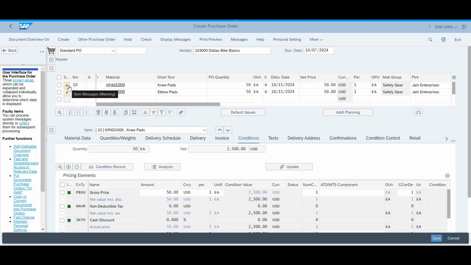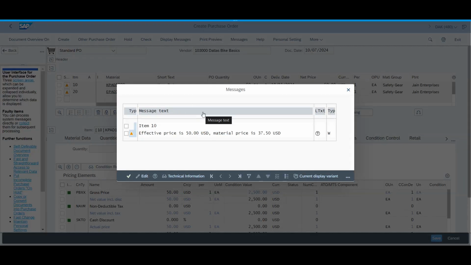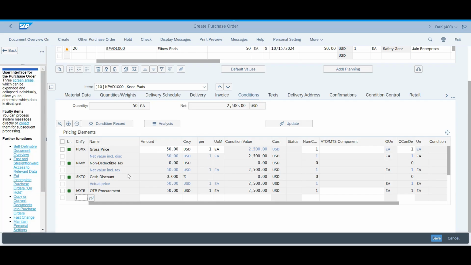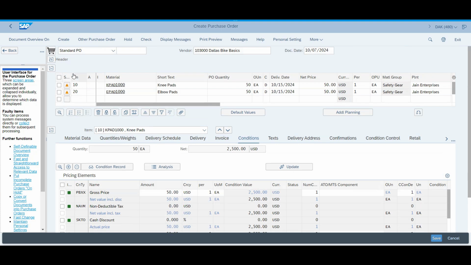What is this warning? You can just click it. Basically warnings are those things which can be ignored, so right now we can ignore that particular warning. It shows that the effective price is 50, while the material price is 37. It is showing that the actual material price will be 37, but the effective final price which we are considering is 50. It's okay for right now. We are accepting whatever warning is visible. If an error is shown here, then we cannot move forward, so we have to correct that error. But right now this is a warning, so I will be moving forward.